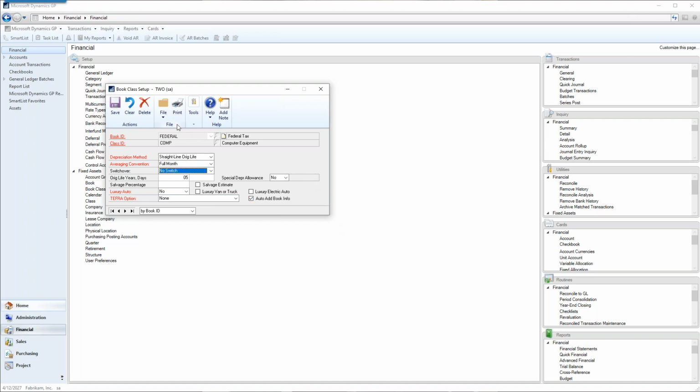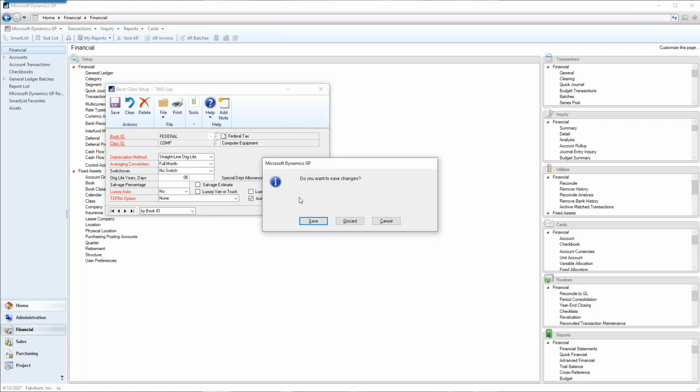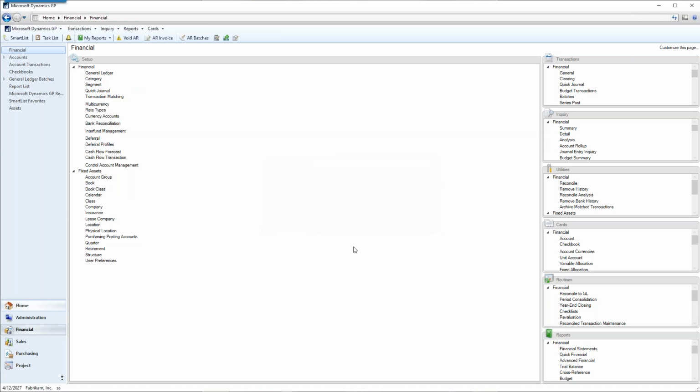But if you look at how this is set up, when I bring in an asset, if I pick a book and the class ID, it's going to default this information for me. And so if we set up our book classes more granular on our number of years, then you can get less of the setup where you're having to go in and change anything. And by that I mean, yep, I do want to save those.